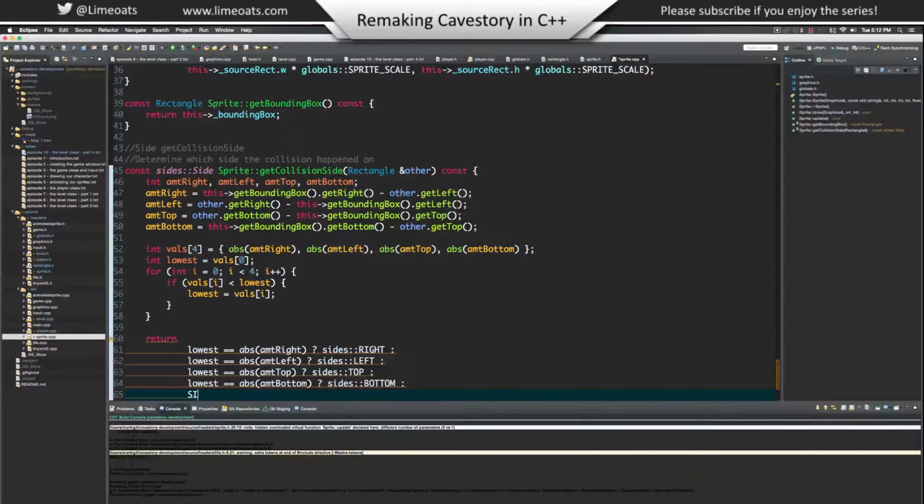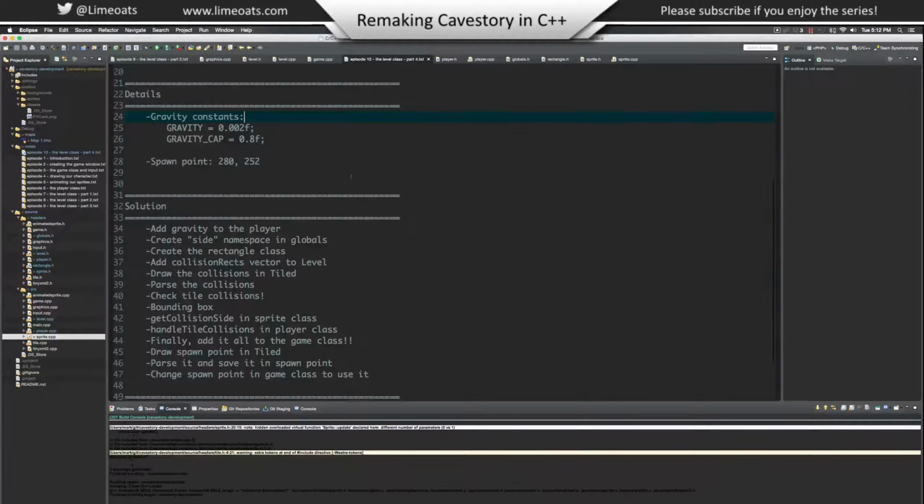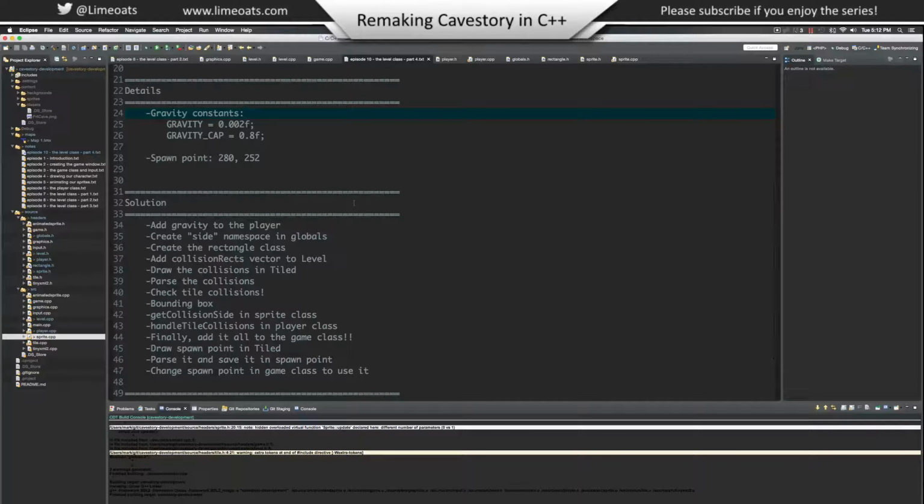If none, return sides, none. All right, and that is how we get the side that the sprite is colliding with the other rectangle on. So now we're almost there. Hang in there.